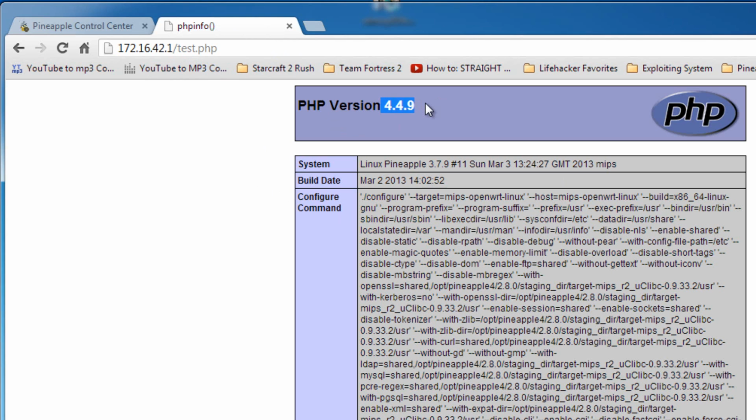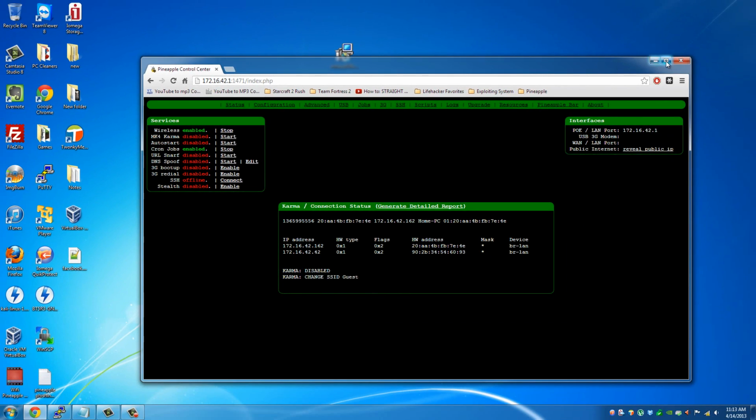You should get a PHP version. This is the version I have right now. Yours may be different, I'm not sure. So once you get this page, you know your PHP is working. Excellent. Now we can move on. So let's go ahead and check our other files here. So I'll close out of that.